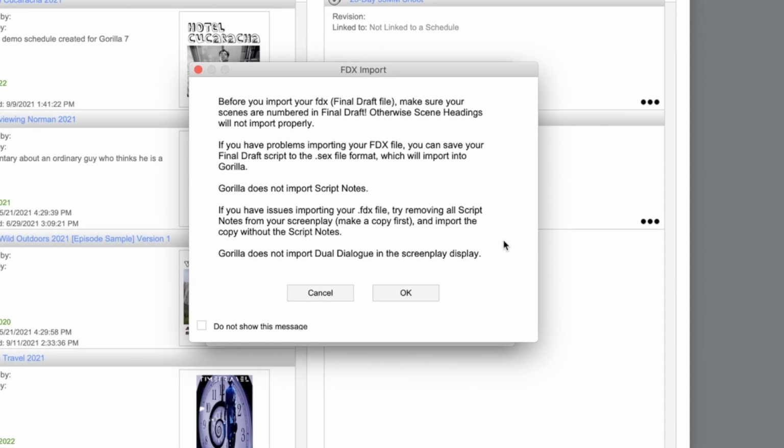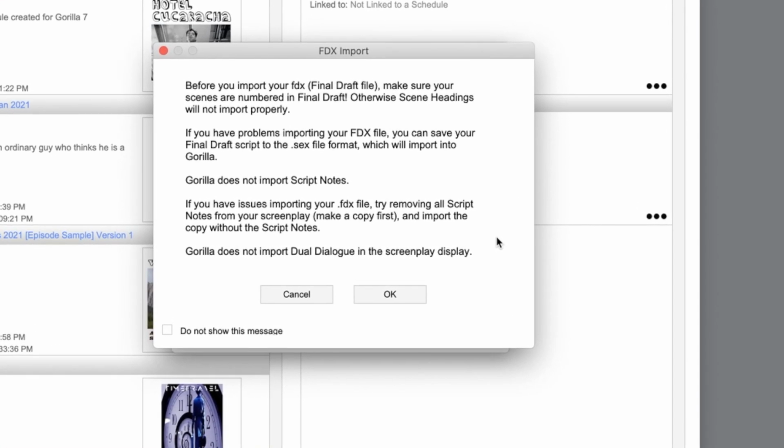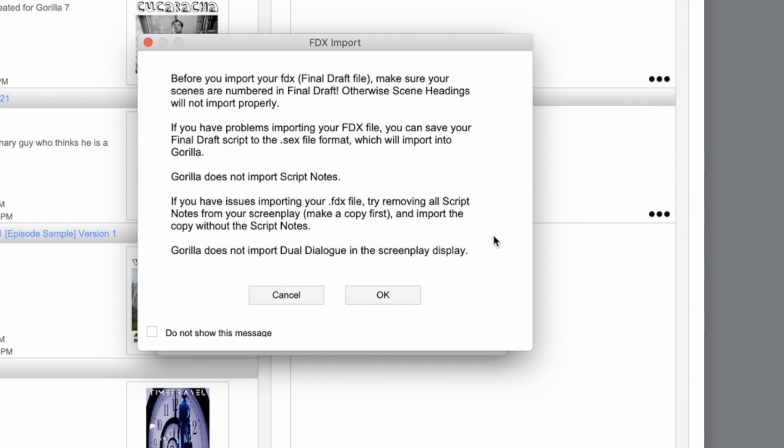A couple of issues to note. Gorilla alerts you to create scene numbers, which we did. It also alerts you that the script notes will not import into Gorilla and can cause import errors. So if you are using the script notes feature extensively in Final Draft, it's best to make a copy of the script, delete your script notes, and then save the file for import into Gorilla.